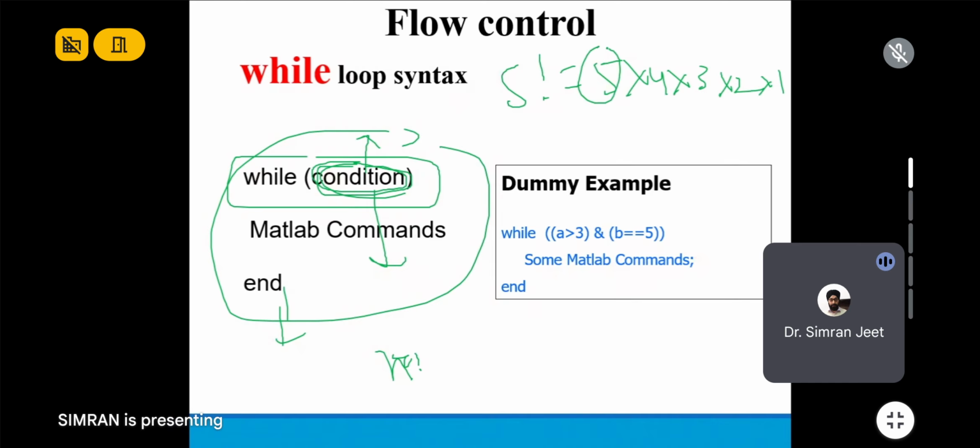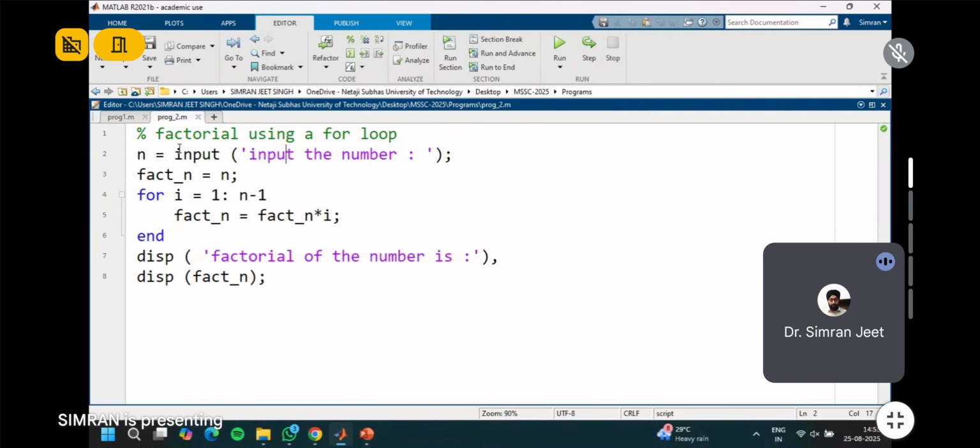So I want a number, firstly 5, then 4, then 3, then 2, and then 1. So I want this to be run in a loop. For that, what is the program? I enter the number, that means for what factorial I want. Factorial for 5, factorial for 6, whichever factorial I want to know will be input by this command. And then this fact will become n.